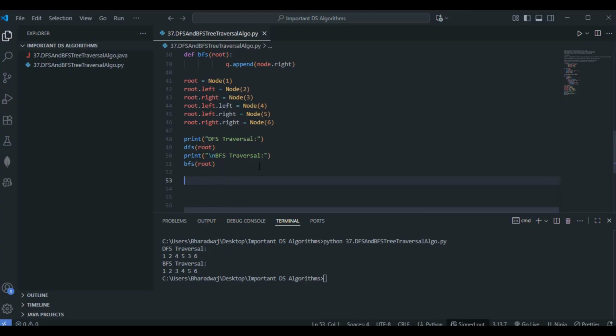I believe we are done with this one and we know this correctly now. So now we are done with the DFS and BFS tree traversal algorithms. Next, as I have said, we'll be discussing the Morris traversal algorithm.